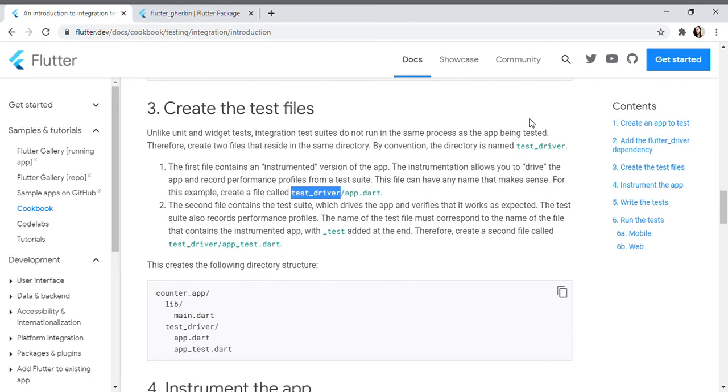So what we have to do is test underscore driver. This folder will be empty initially, and you have to just copy the main.dart file and paste it inside the test driver folder, right? So this app.dart is nothing but main.dart. If you see the hierarchy here, this counter app will be your application main folder. Inside that it will be the lib main.dart file. So you can copy this main.dart and paste it inside the test driver folder, right? And you can rename it to app.dart.